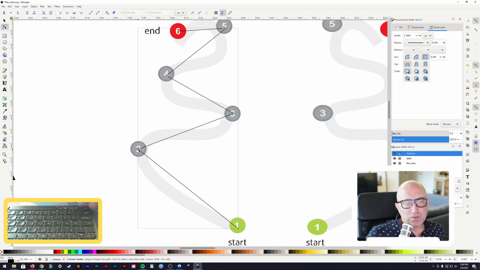Because I need to use Shift. So if you look at my keyboard, I'm going to hold down Shift. And as I hold down Shift, there is a handle that pulls out from that square. And it allows me now to go and bend this line.